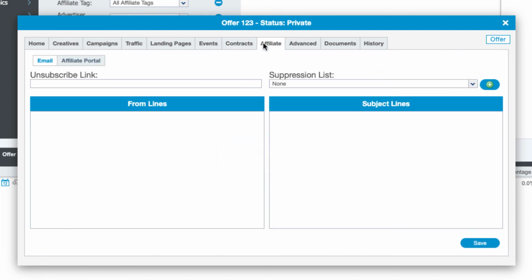Now this affiliate tab is going to allow us to add some information about this offer for my affiliate portal. So when the affiliates log into the affiliate portal, they will be able to see, oh, okay, I'm an emailer, and I now see all of the approved from lines and subject lines. I can see that I have my suppression list here for managing opt-outs.